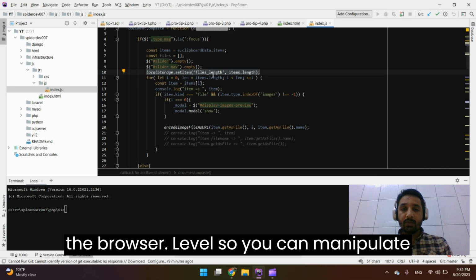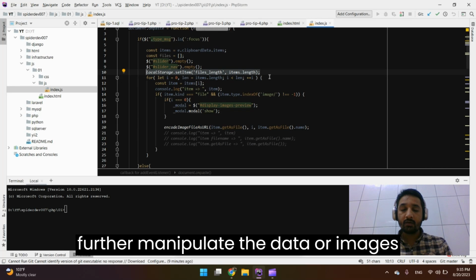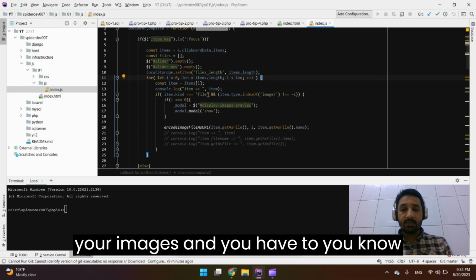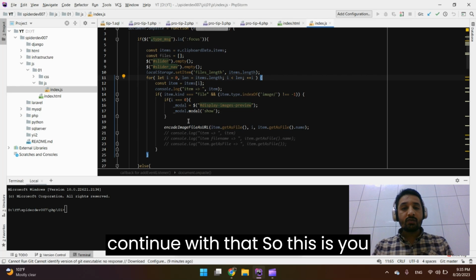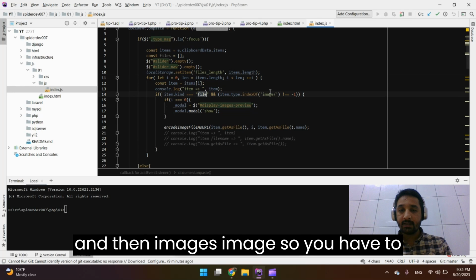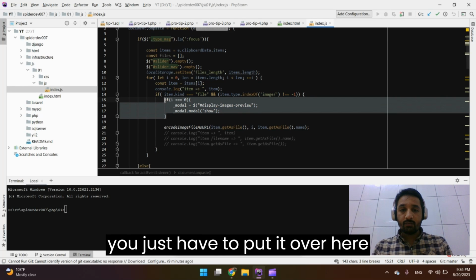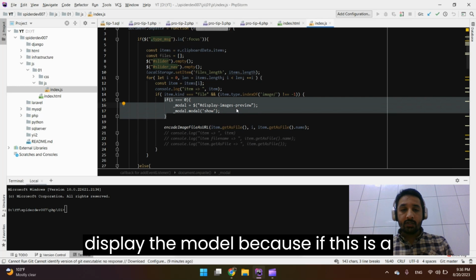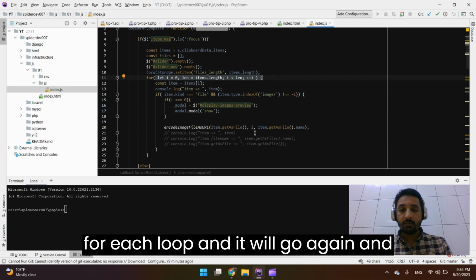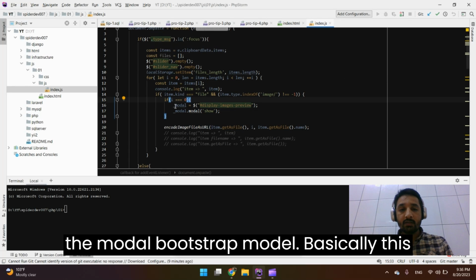So you can manipulate this over here, and you can further manipulate the data or your images, and you have to continue with that. So here I have to check if the kind is file and then image. What you do is, if equal to 0, you just have to put it over here and display the modal, because this is a for each loop and it will go again and again. So I just display the bootstrap modal.